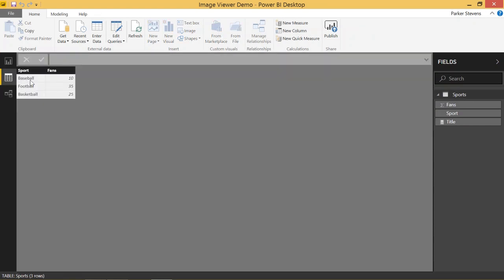Let's take a look at our data real quick. We just have one table. It shows sports, baseball, football, and basketball, and just a number of fans.